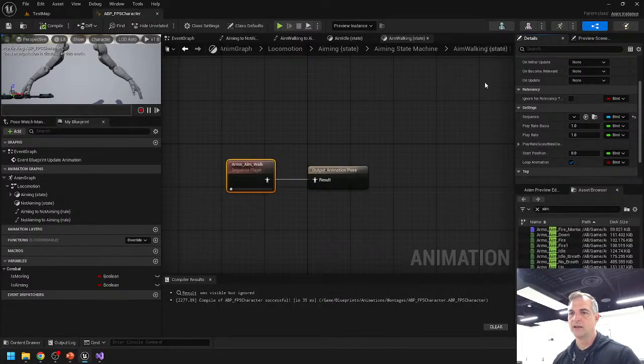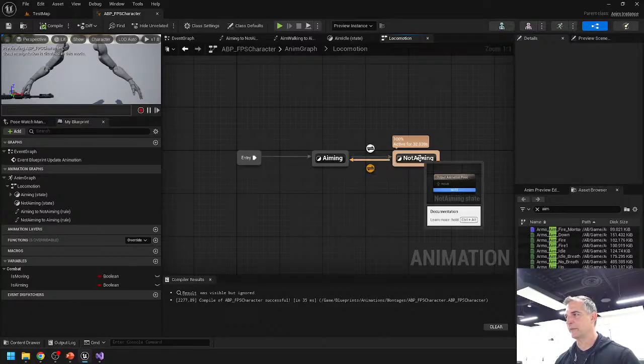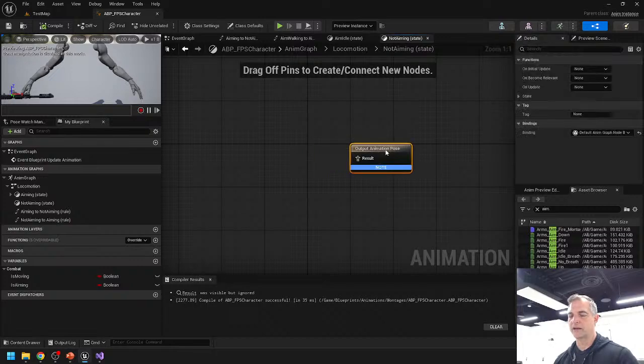Again, let's go back up to the locomotion. We can see now that there is aiming. We've already done that one. We need to do the not aiming. What happens when I'm not aiming down sights? Double click on this one. We have a brand new kind of animation pose, the not aiming.